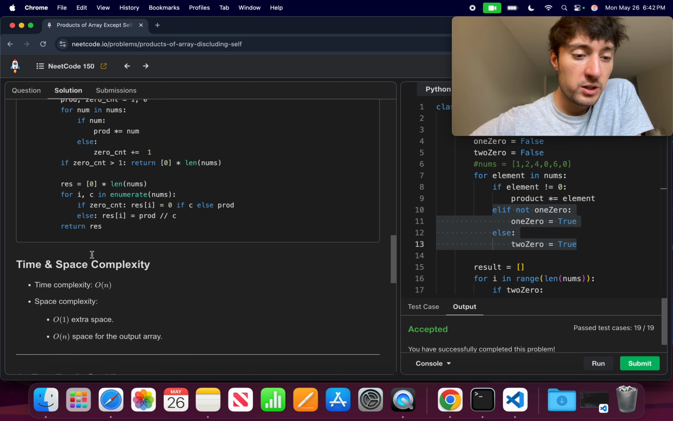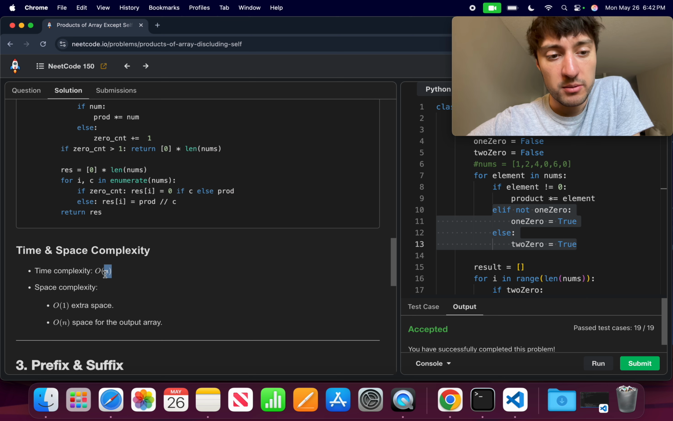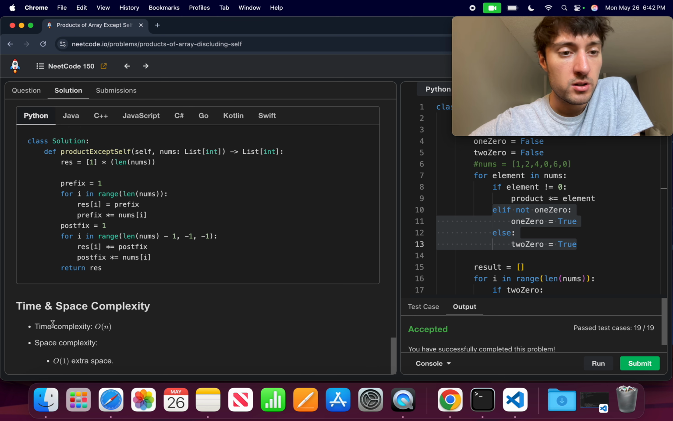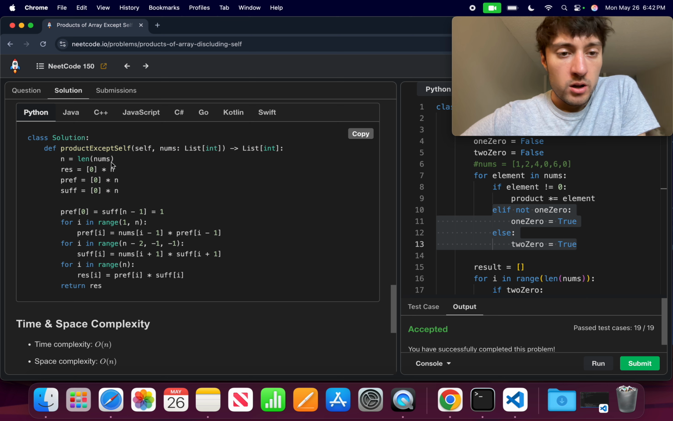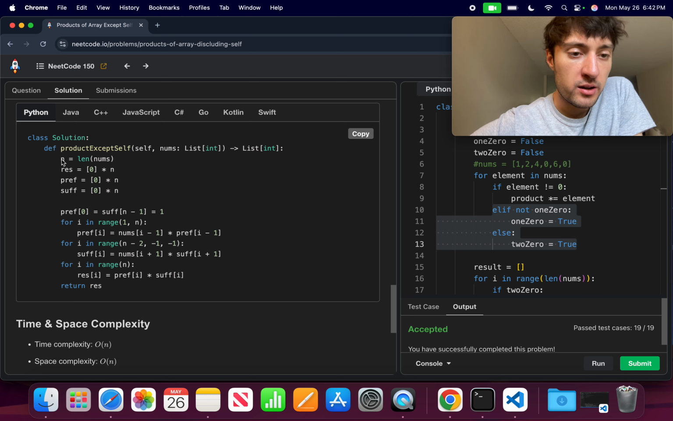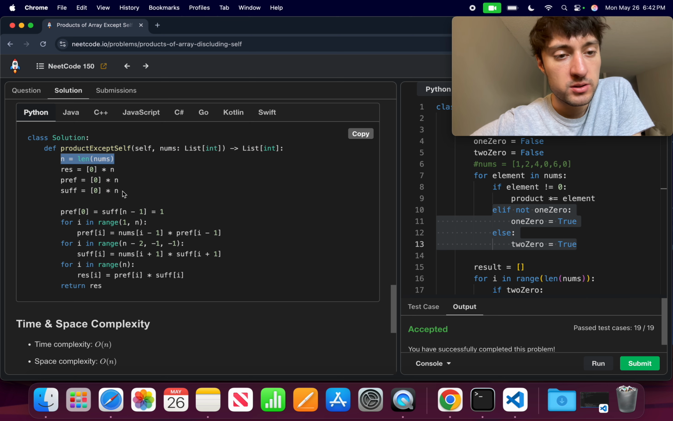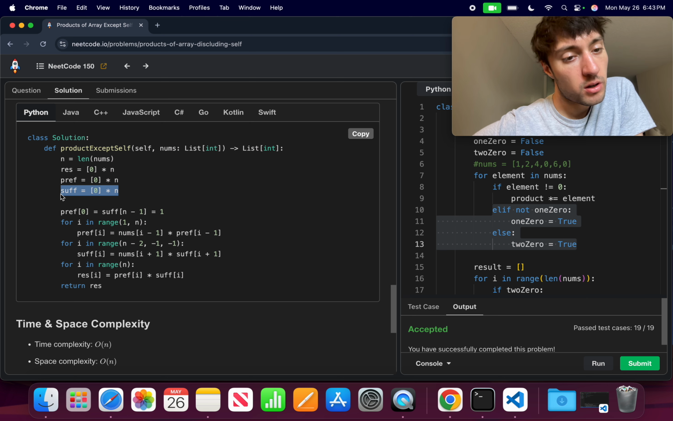Awesome. Okay, so that's what we got, and let's make sure that I was correct. Yep, O of n time complexity and O of n space complexity. Great. Oh, wow. Okay, so there's a lot of... So prefix and suffix. Okay, what's happening here? So we have n, which is the length, so we're creating a result, prefix, and suffix. All of them have n elements, and 0 is stored in them.